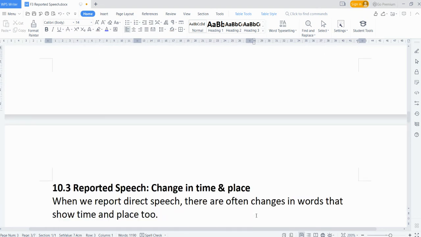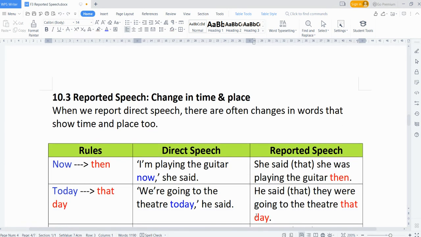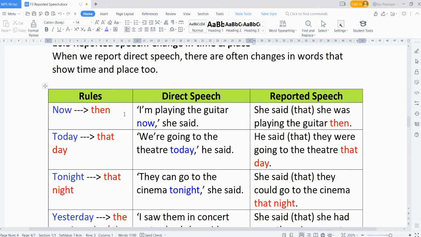Okay, next. 10.3, reported speech change in time and place. When we report direct speech, there are often changes in words that show time and place too. So tempat dengan masa pun kadang-kadang berubah. Okay, for example, the word now, you change to then. "I am playing the guitar now." So you change to she said that she was playing the guitar then. And at the same time, please remember, you still need to change the tense. I am playing, you change to she was playing.